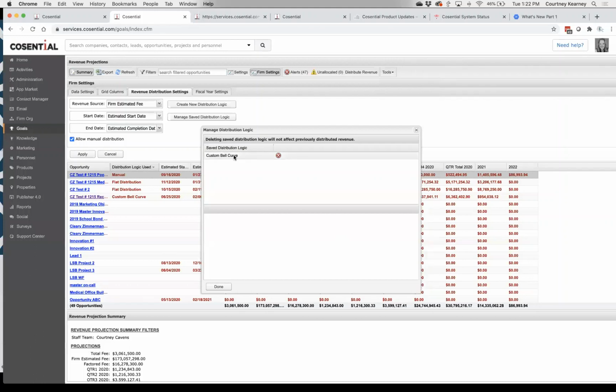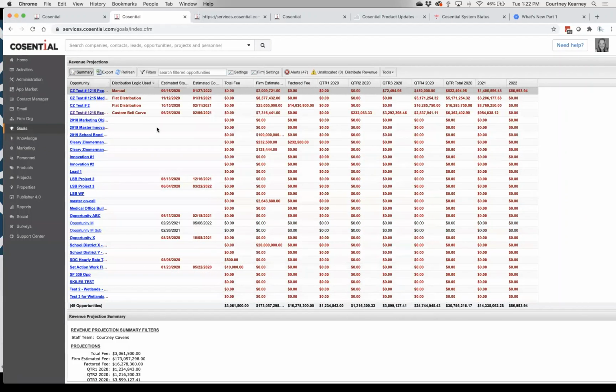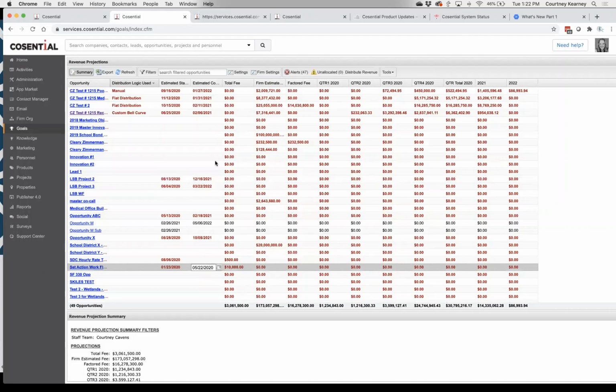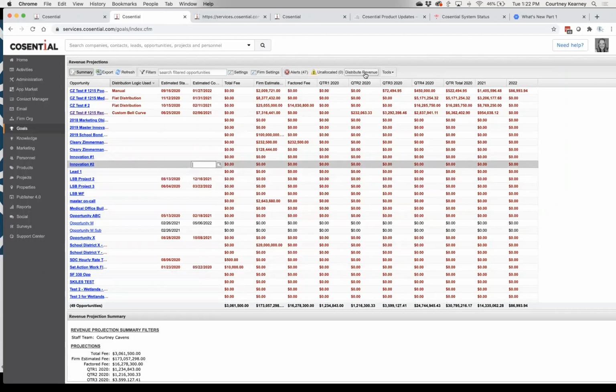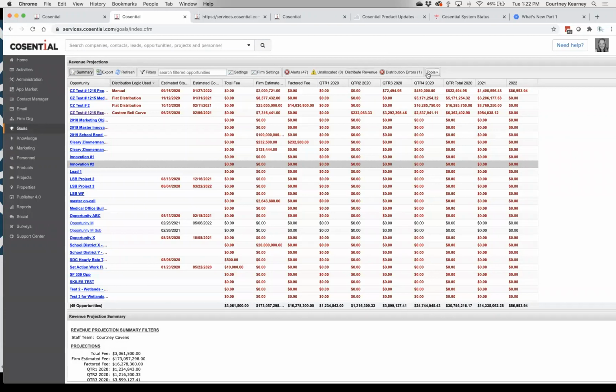So here you can see that I did save the custom bell curve from earlier that was on our slides. How this works, once you've set it all up and everything is ready to go, once you are on an opportunity, it has to have a start, an end, and a fee in the field. If you are on an opportunity that does not have a date or a fee field and you try to click the distribution or distribute revenue, even if you pick the logic, it's going to give you an error. If you click this, you can see what the error is. There's no start, there's no end, and there's no fee.